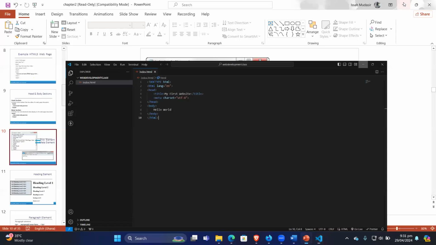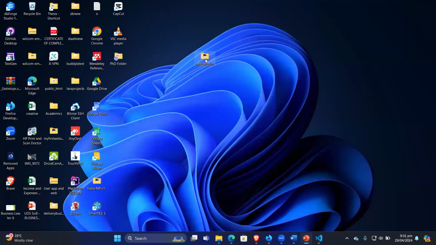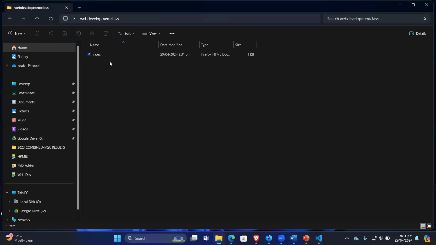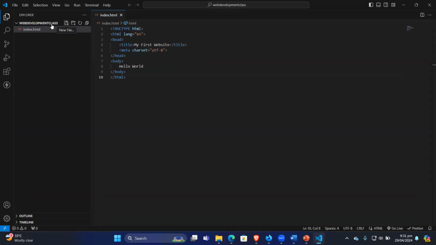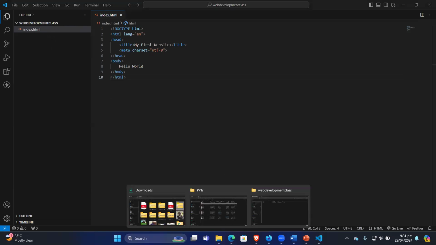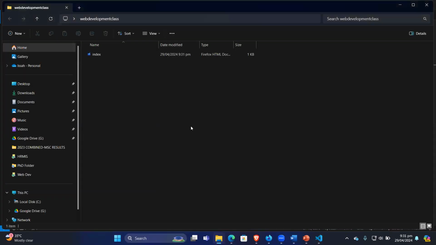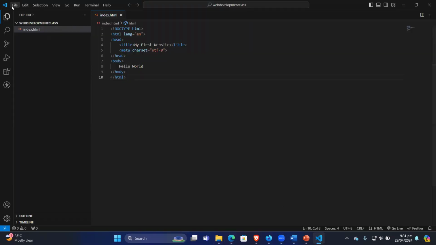So I want you guys to check something. Remember that when I created this web development folder, there was nothing inside. But after what we have done now, when I open that folder, you will see that there's an index file here. So what does this tell? It means that when we create a new file inside the Visual Studio Code editor, we're basically creating a file and saving it inside what? Our index. Okay?